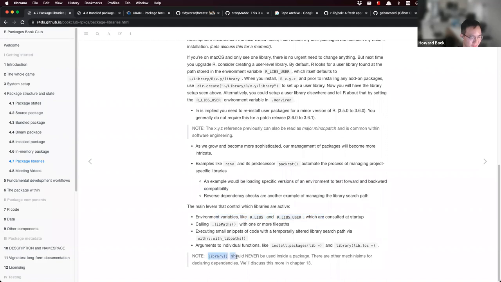So I guess one last point I want to mention is libraries should never be used inside a package. We'll discuss this more in chapter 13.